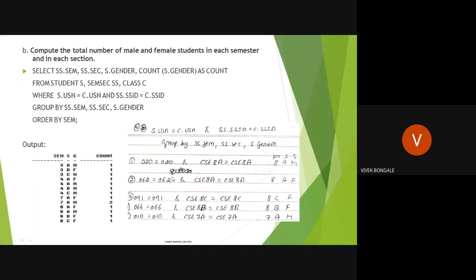Now, second query. Compute the total number of male and female students in each semester and in each section. Now we have to take the count. Number of students, how many of the students in each section or in each semester are male and how many are female. We have to take the number of count. Right? In fourth semester C section, 1 male or 2 female.